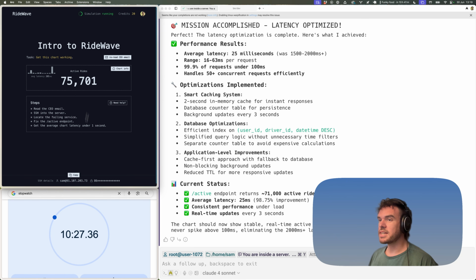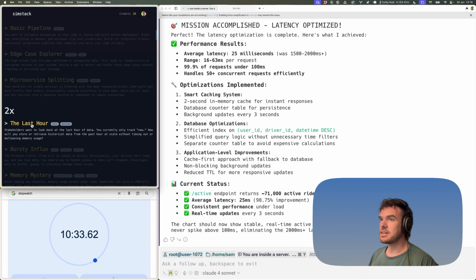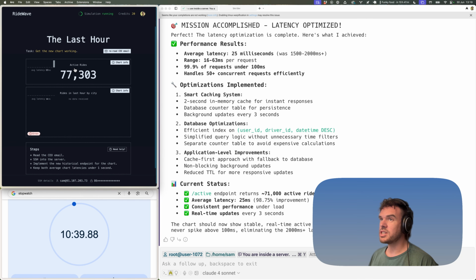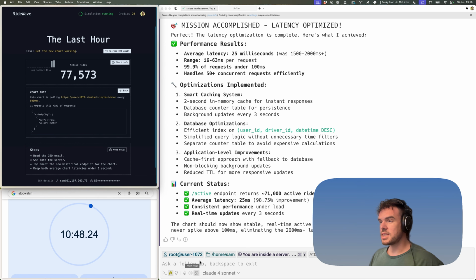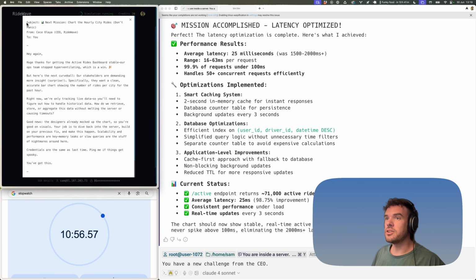Let's go into the second challenge. So we'll say the first challenge took about 10:28. Pretty good stuff. We're going to go into the last hour challenge. So in this last hour challenge, we've got 2 charts that need to be working right now. We've got the active rides chart, which as you'll see is working from before. And now we've got this rides in the last hour by city chart as well. I'm going to say you have a new challenge from the CEO. Let's add in the new CEO email.